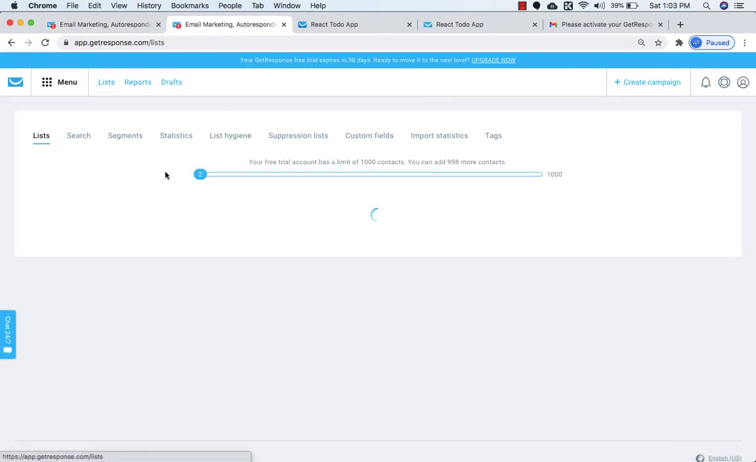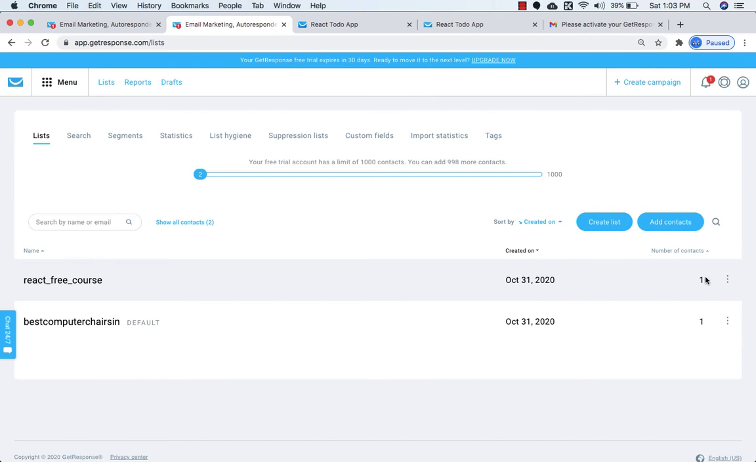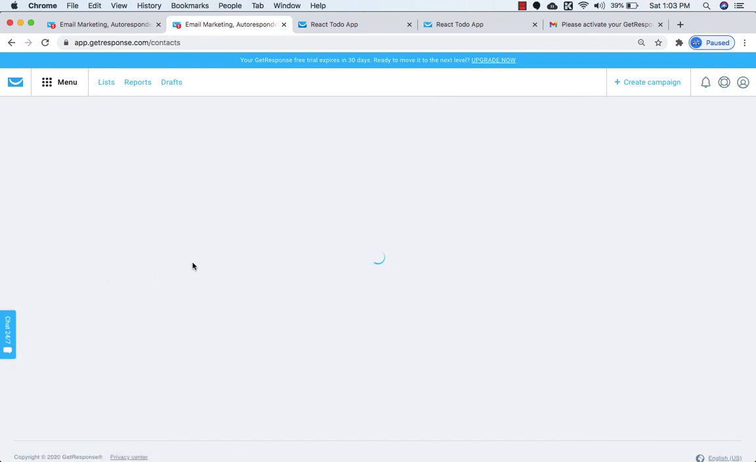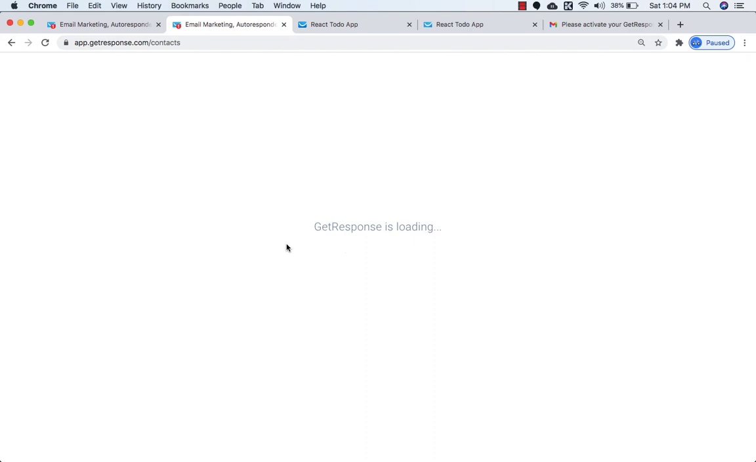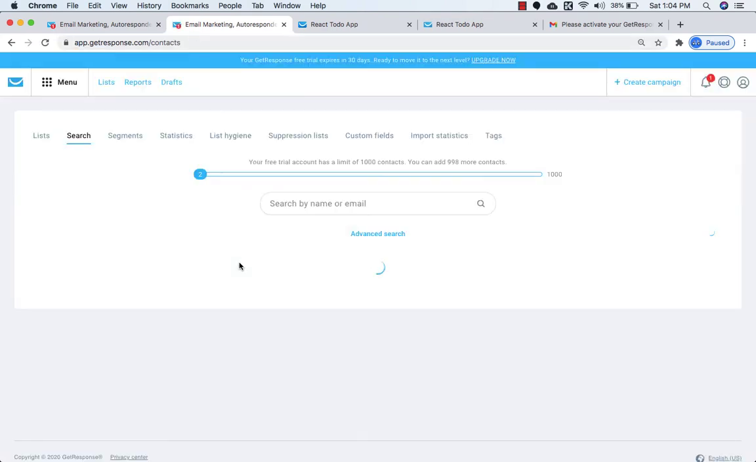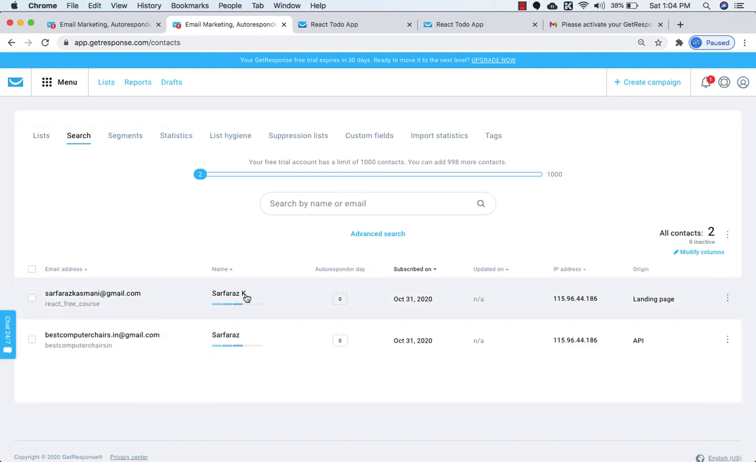Now we will check our list. Let's go to the list. And here, as you can see, there is one contact. If I go inside the list, there will be one user, which is my name. So let's check that. Sometimes it takes time because of a slow internet connection, so we need to wait.